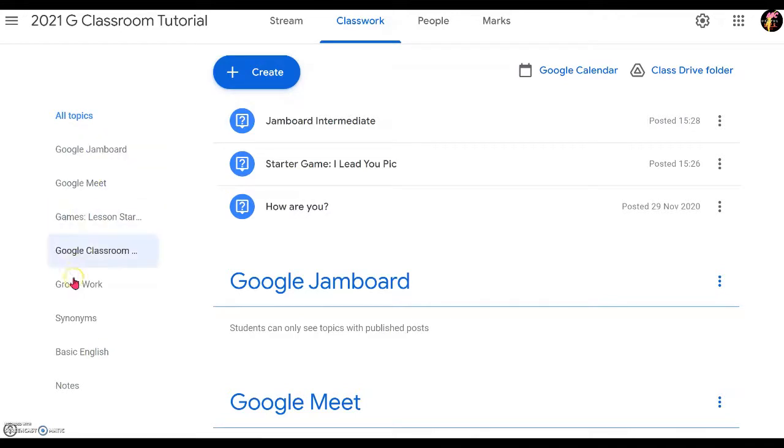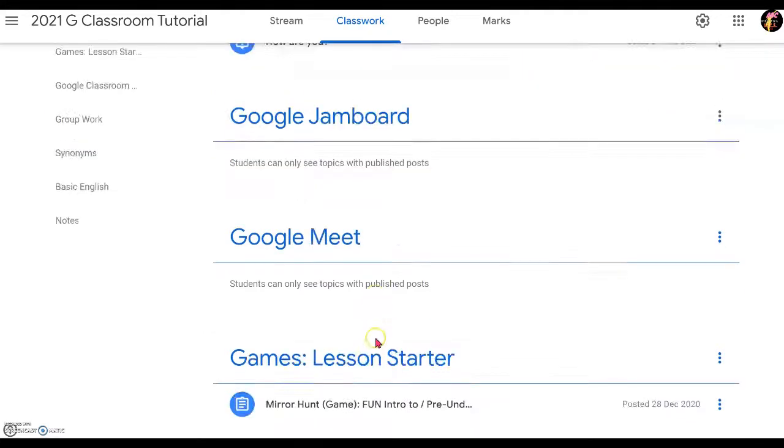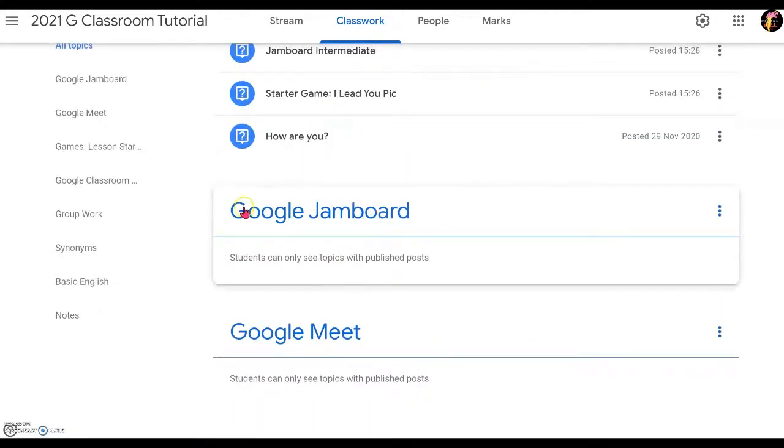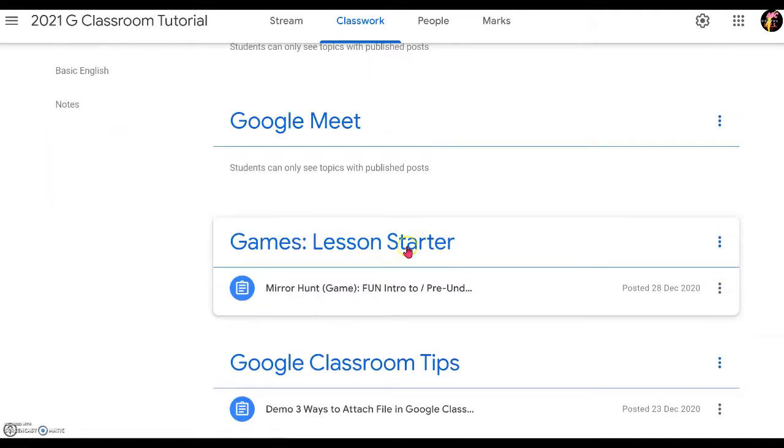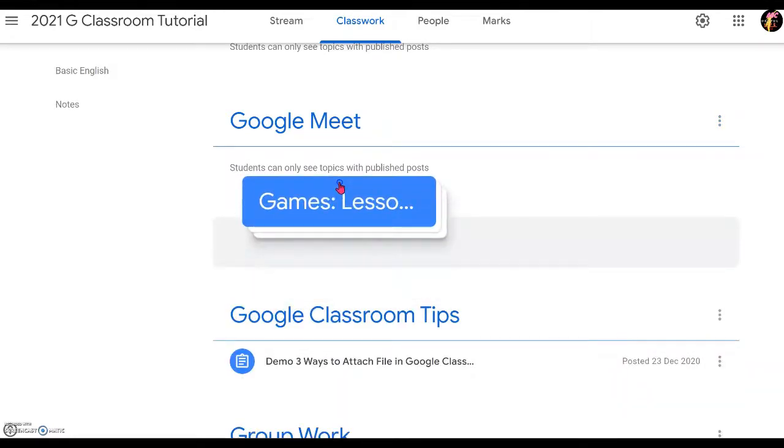However, you may not want the list in this order anymore after adding new topics. So you can adjust the arrangement of the topics easily with a drag and drop function. You go over to that particular topic name, where all the topics and files are. Let's say, for example, I want my games to be the starter. Since it's a lesson starter, I go to this topic name, click on it, hold the click and pull.